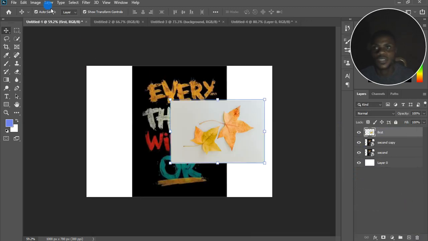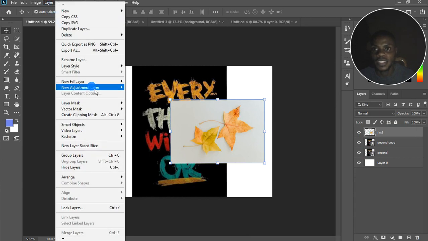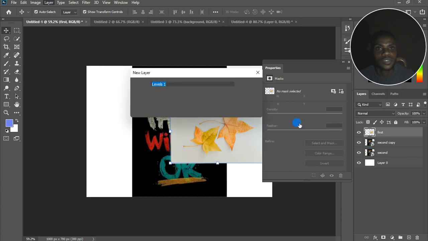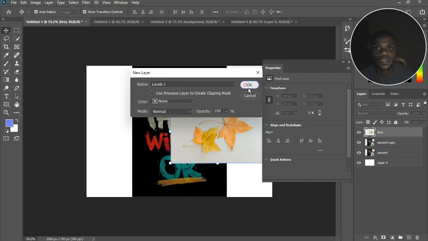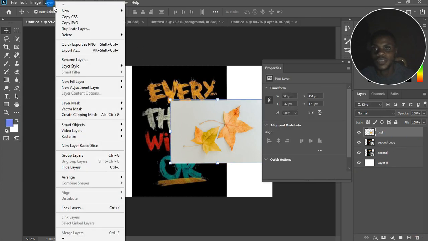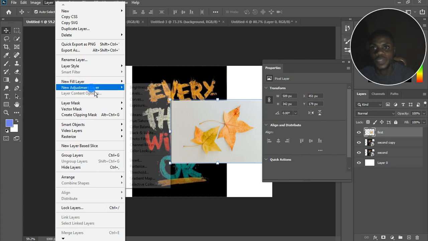Okay, this one creates a layer mask. There's one adjustment layer that doesn't create a layer mask. I guess it's new adjustment layer. Okay, all this one. Let's see. Levels, I think. Okay, oh, it still creates a layer mask. Unlike then, it doesn't create a layer mask for us. So we have new fill layer and new adjustment layer.